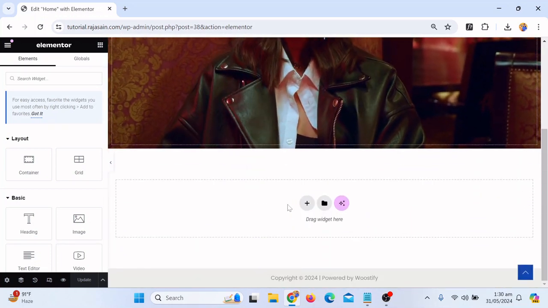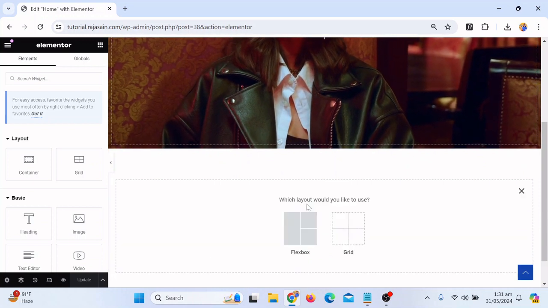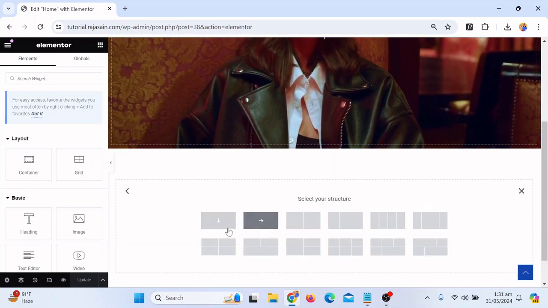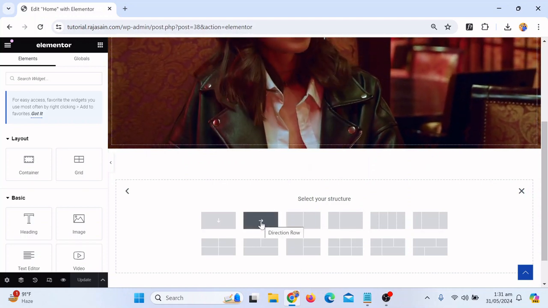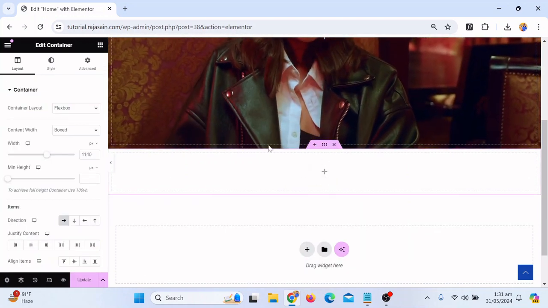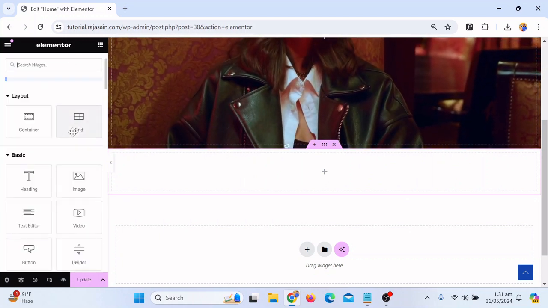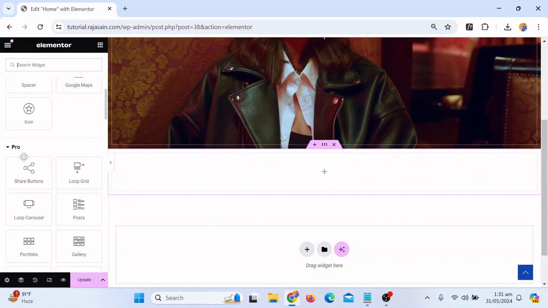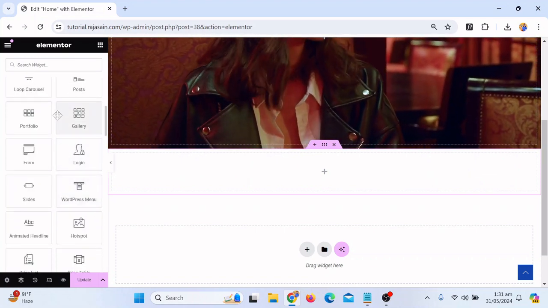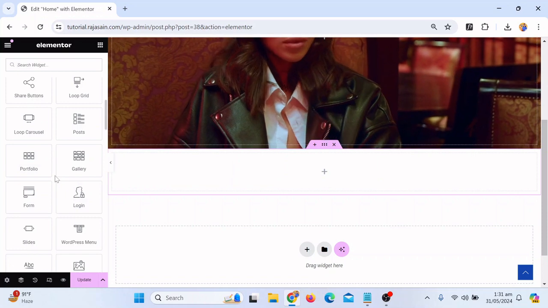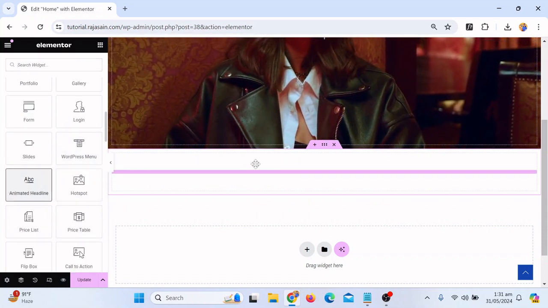Now I scroll down here. Now you will see another plus icon. Click on here. Now I just want to take only one structure, the single column. Just click on this one. Now I want to add here the animated heading. So if I scroll down here, you will see that we have unlocked the Pro elements. And now you can see that we have more options. You scroll down a little bit more, and then here we get the animated heading. So I will click on here.